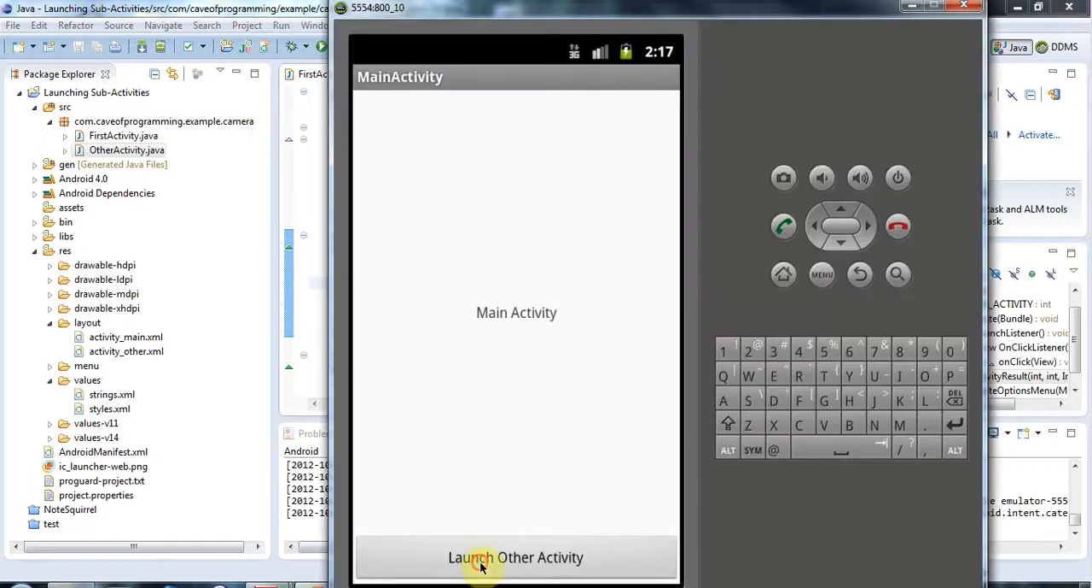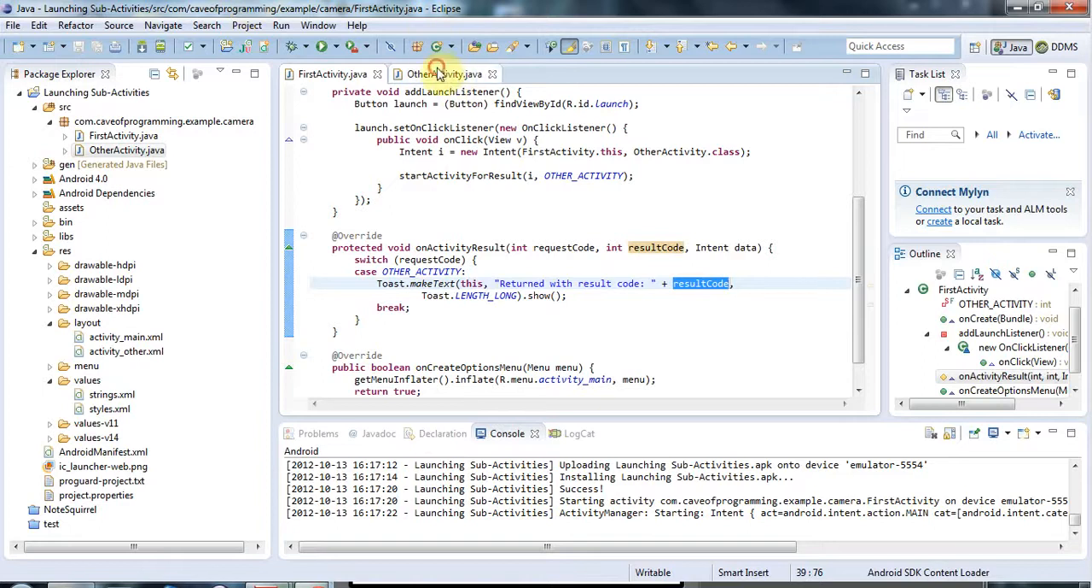So I click launch other activity. Here's my other activity, which looks basically the same, but it could be something completely different, like for example taking a photograph using a camera activity. And then finally I'm going to quit here, which will set the code, the return code, and it will call finish, and I'll go back to my main activity and we will return with result code, which is this code here.